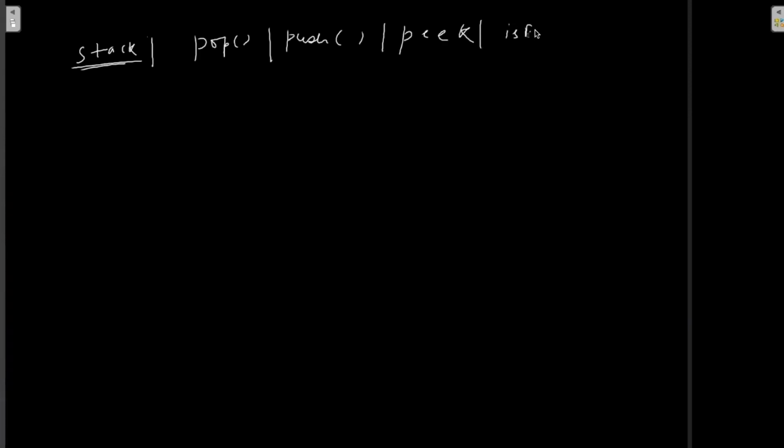So the problem is, suppose I have a stack, and you have been told that you can only use these operations: push, pop, peek, is empty. Okay, the standard methods that we defined in the stack, you're only allowed to use these methods. And suppose the stack has the elements like this: 1, 7, 3, 4, and 5.